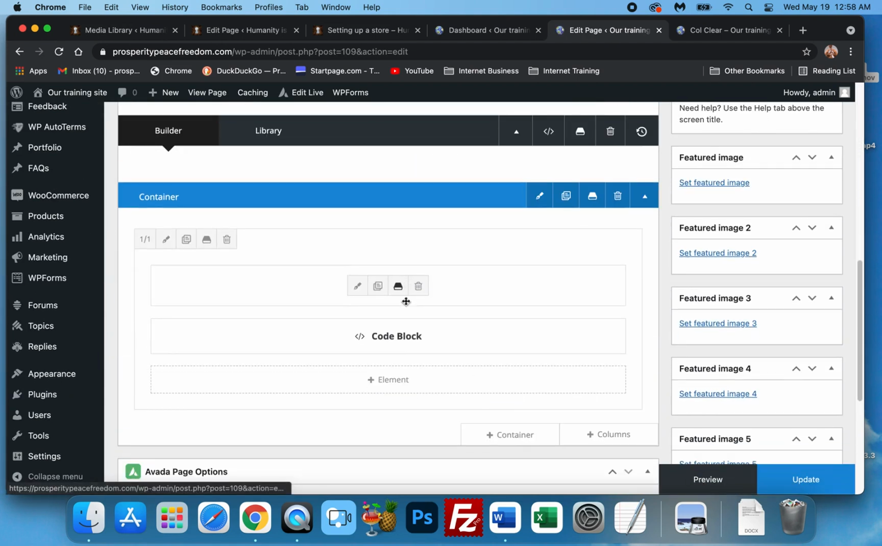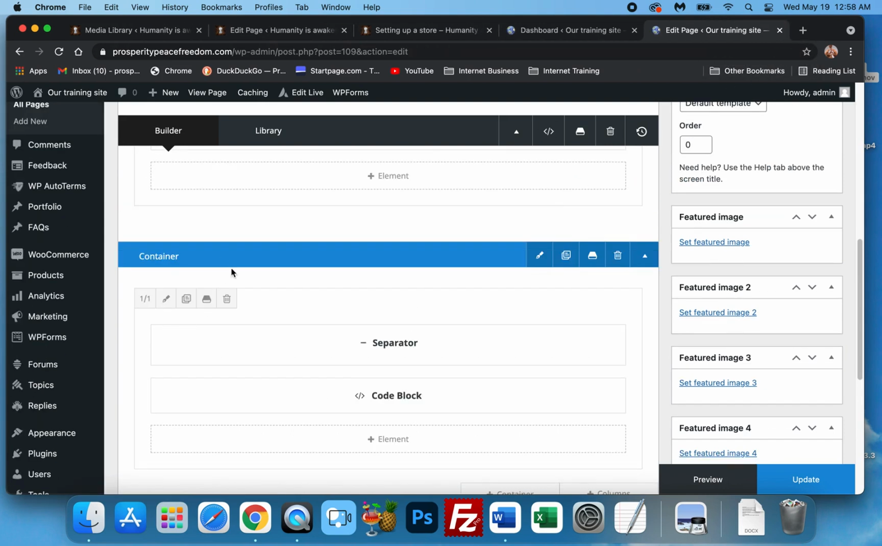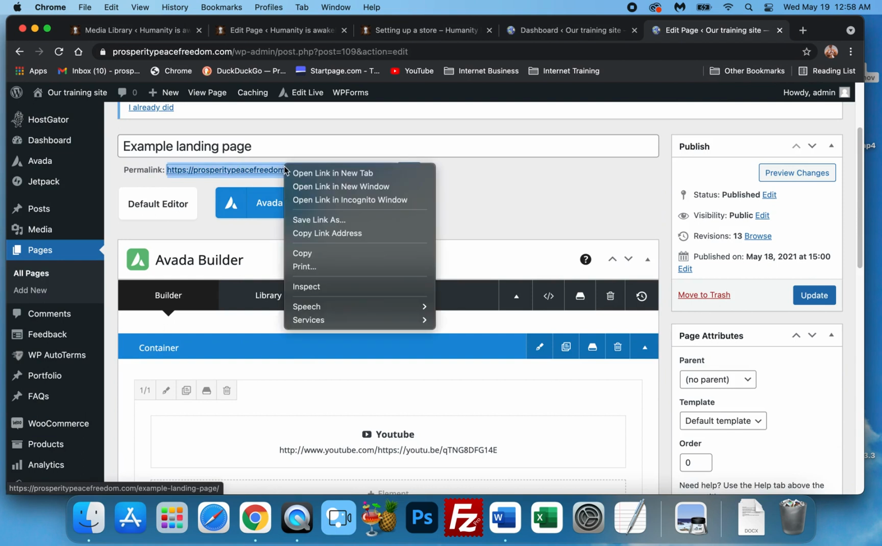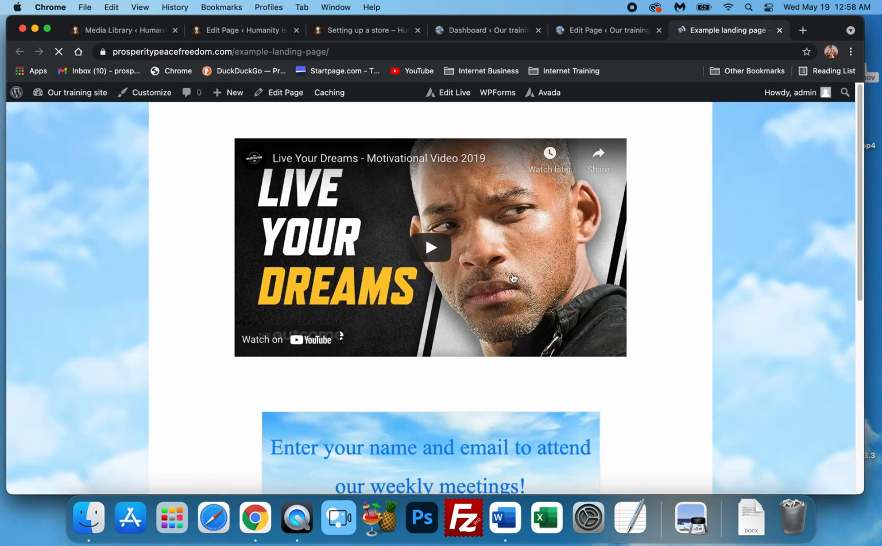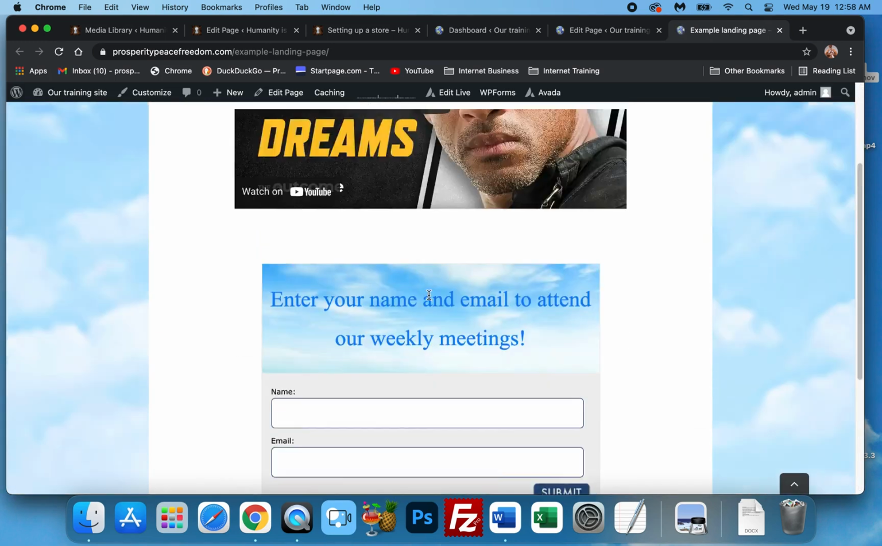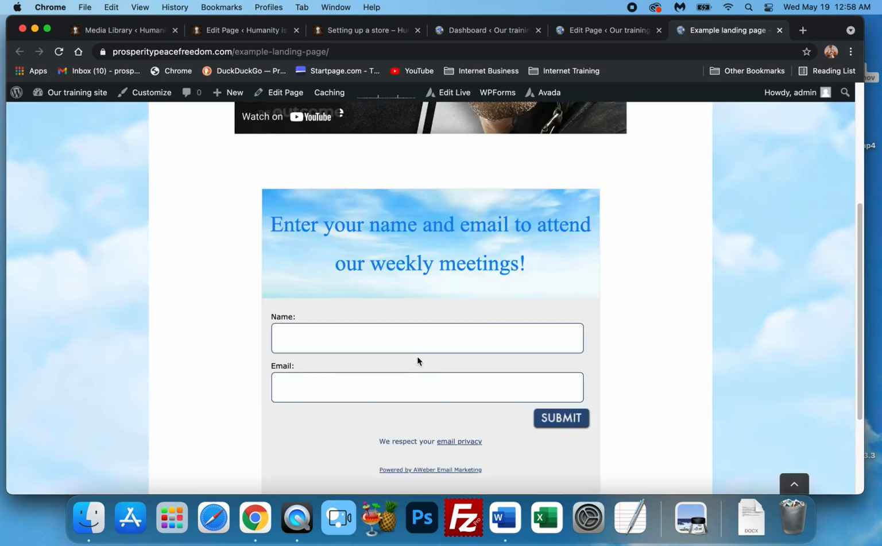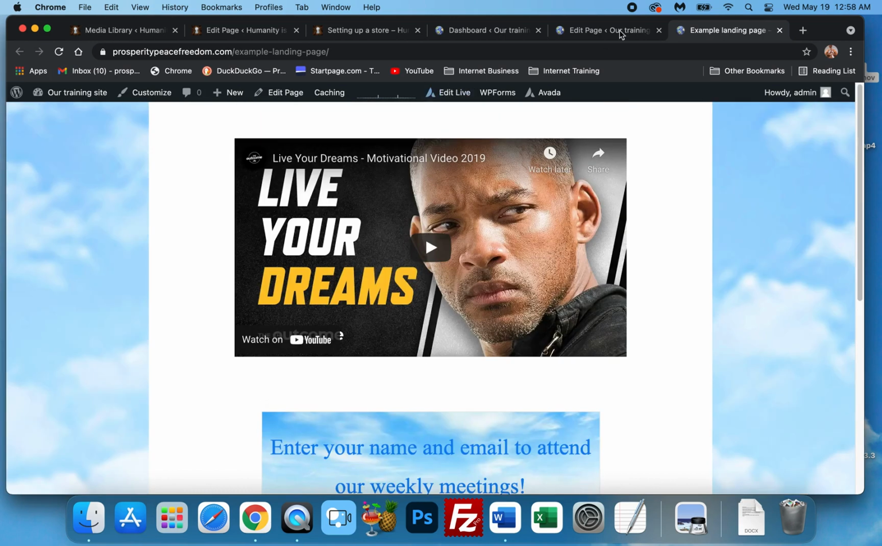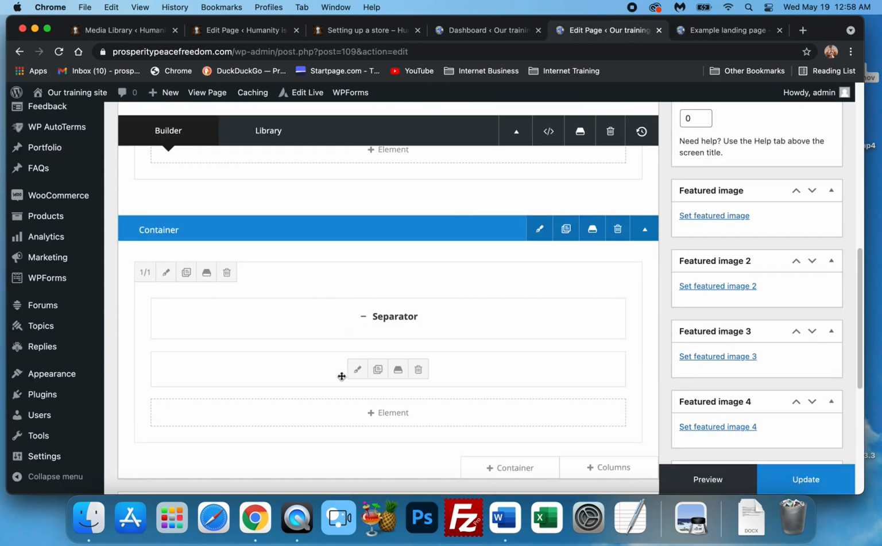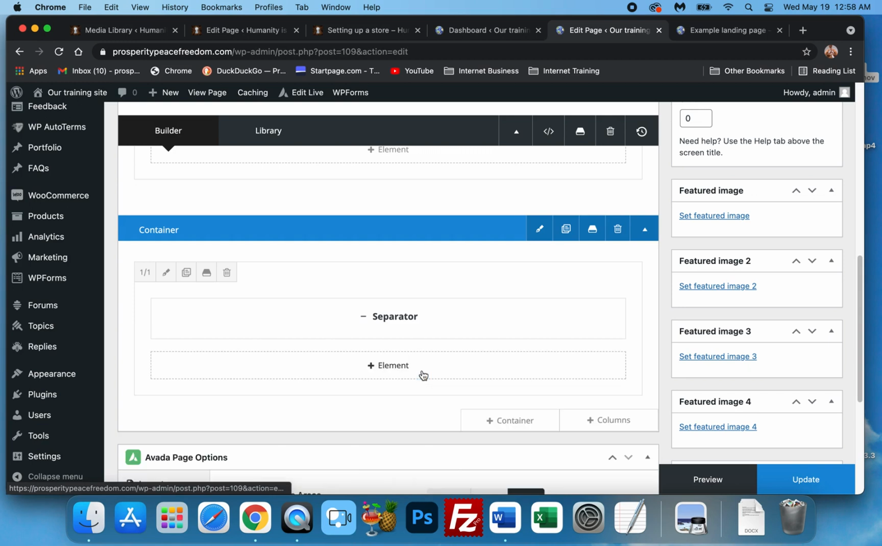So let's go in here and say instead of this code block, let's see right here. On our landing page here, instead of this code block, say this is you talking about this product and say, hey, buy this product. So let's just get rid of this code block altogether. And let's just click add element.